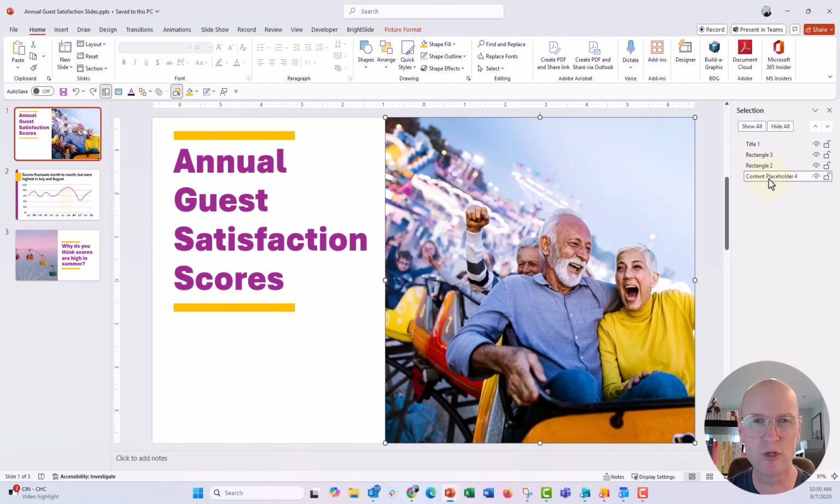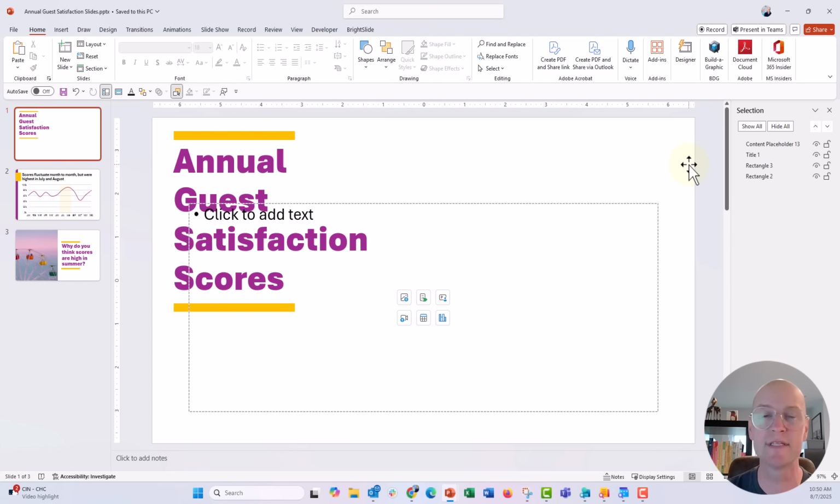It's saying it's a content placeholder because I filled a content placeholder on the slide with the photo. If I go ahead and delete this photo, you're going to see what happens. You can see the slide content placeholder reappears right here. So I deleted it, and you can see that's the placeholder.